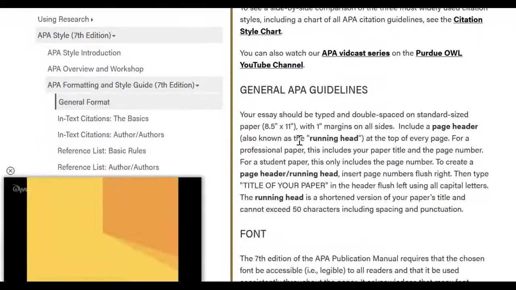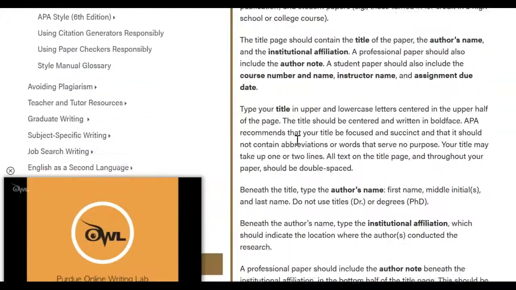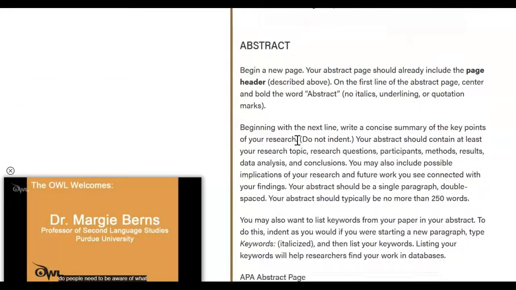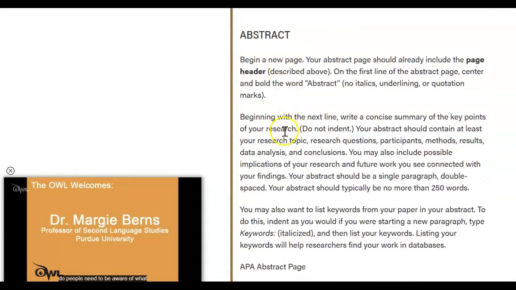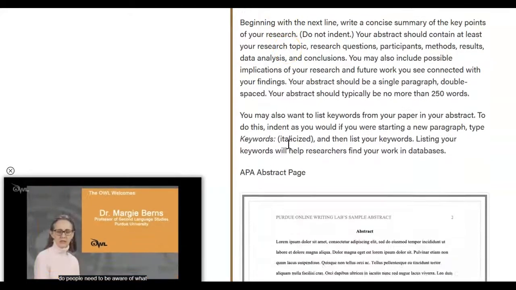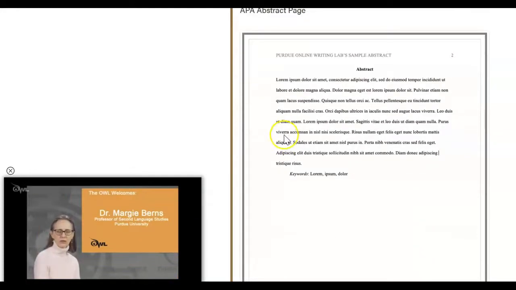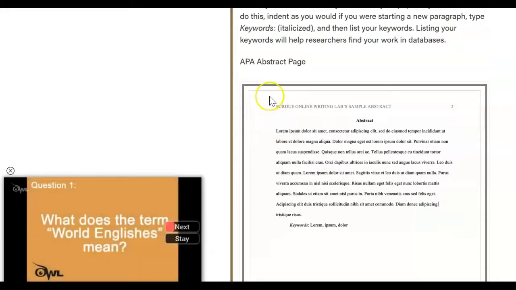We're going to scroll down. This time we're going to go past the title page, and now we're going to see where it says abstract. There are some important notes here about the abstract, so you want to take a look at that. If you go a little bit further, you'll see a sample APA style abstract page. So just make sure you take a look at that.